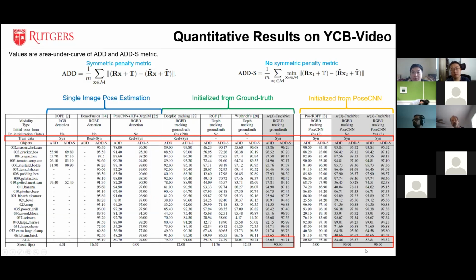And here are some quantitative results on the YCB-Video benchmark. Currently, SC3 TrackNet is able to achieve the state of the art on this benchmark in both the ADD and ADD-S metrics. And notice that we are also the method that only uses synthetic data for training, while there are some approaches using both the real and the synthetic data for training.